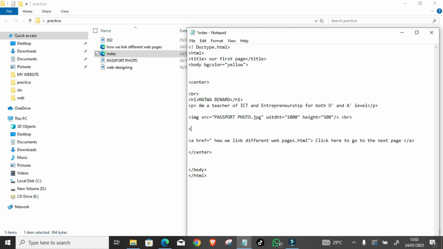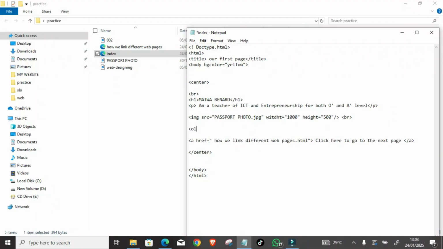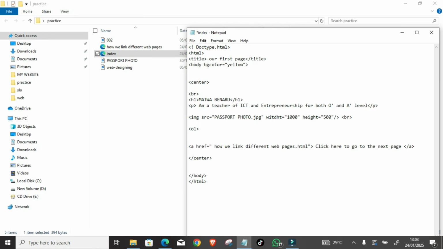Let me create. Let's begin with ordered list. When you make an ordered list, it comes with 1, 2, 3, 4, 5, 6, and so on. So we can say, let's say, OL for ordered list. Don't put zero L, it's O L. And within that ordered list, you want to put, let's say, list, LI. But before that, let me first put some heading of what we are going to talk about.